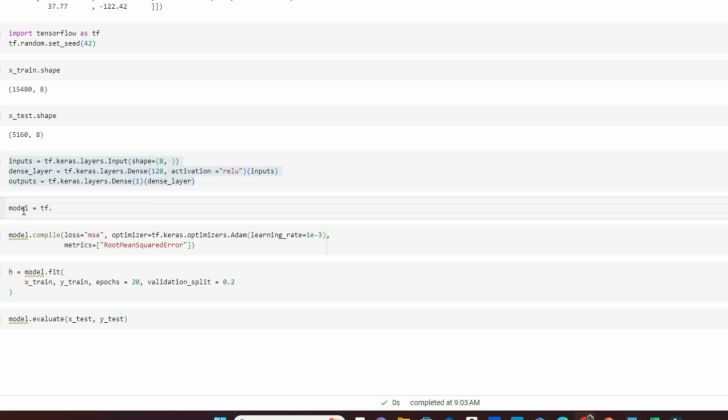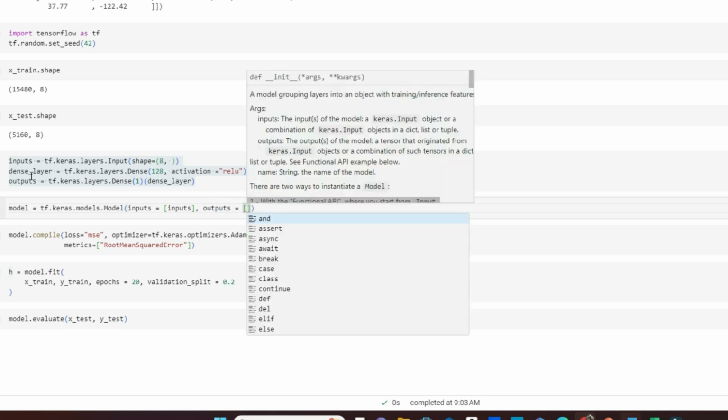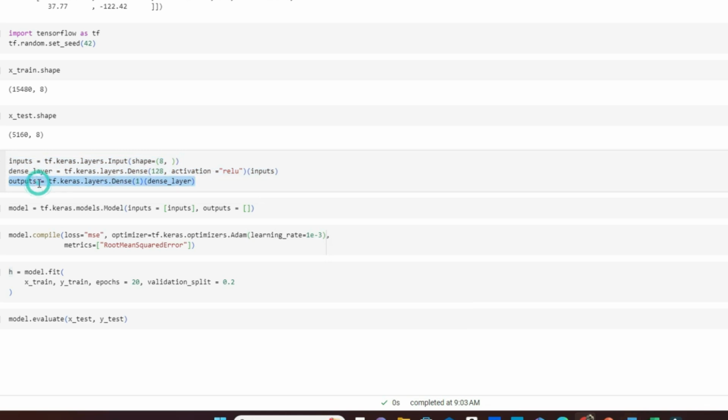Model: tf.keras.models.Model. And here you pass inputs and outputs. The outputs, that's what we defined here.